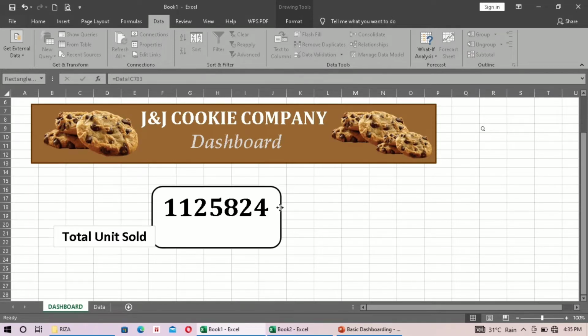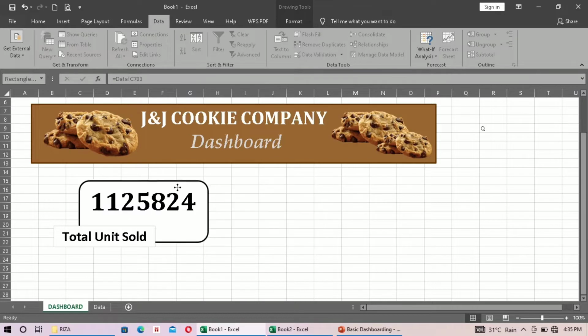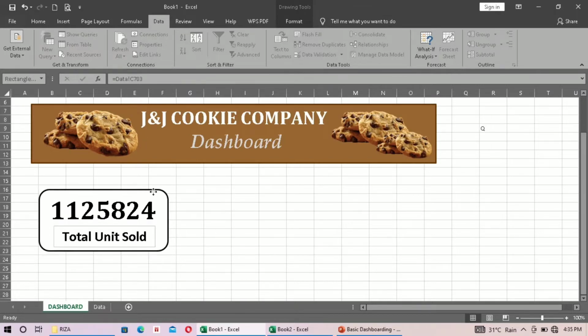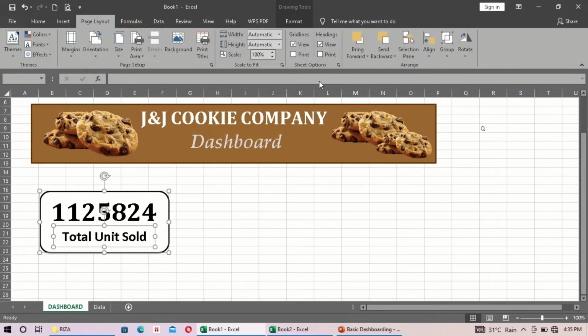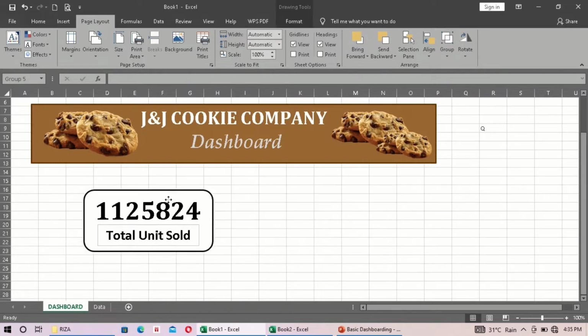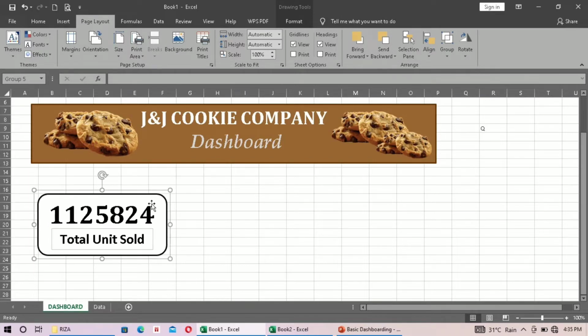But what if I move this one here? They did not move together. So I wanted to group this one. You just have to click the box and then click control, click the other box, and then go to page layout and click group. So if I wanted to move it here, then they go together. All right.